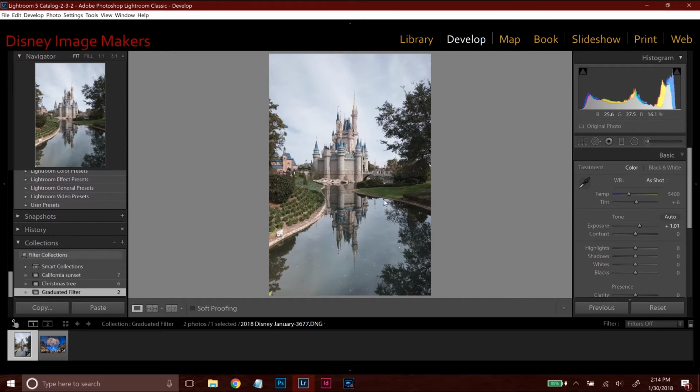Now that adjustment's there. I can continue working with other tools and working on this image. Let's say I wanted to open the shadows a little bit on the whole image. Now I'm back to affecting everything globally. I'm not working just in the bottom. Now I'm working on the whole image. I want to warm the image up.